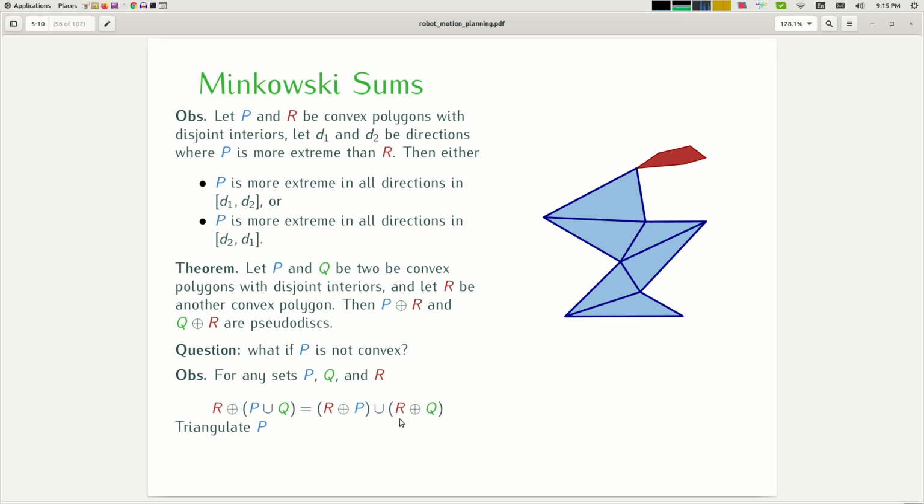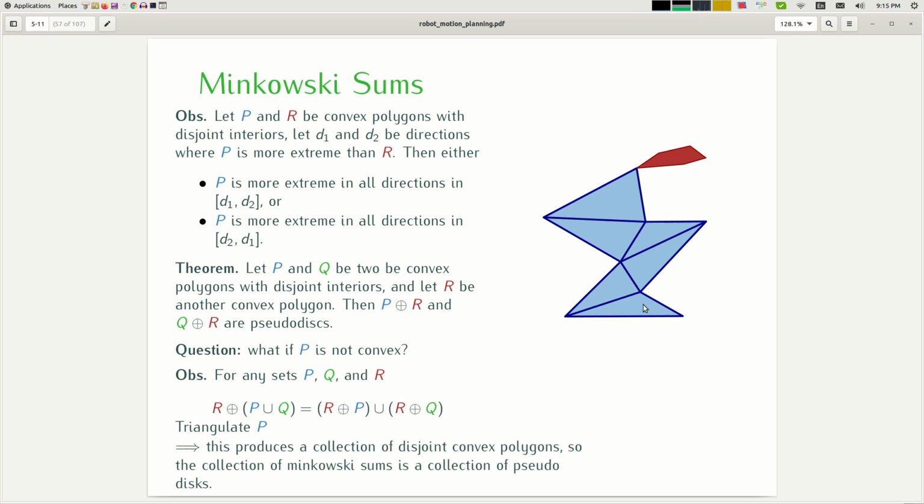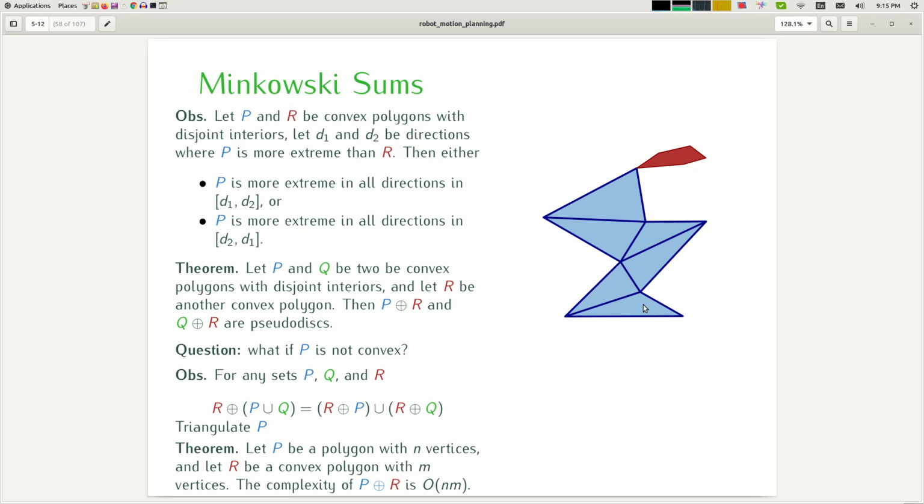So by this identity, we could say that the Minkowski sum of this red polygon plus this blue polygon can be written as the union of the Minkowski sum of this red polygon with each one of those triangles. Since a triangle is a convex object, it follows that this union is a union of a bunch of pseudodisks. Okay, so we are almost done now. This proves that the complexity of P Minkowski sum R is at most n times m.